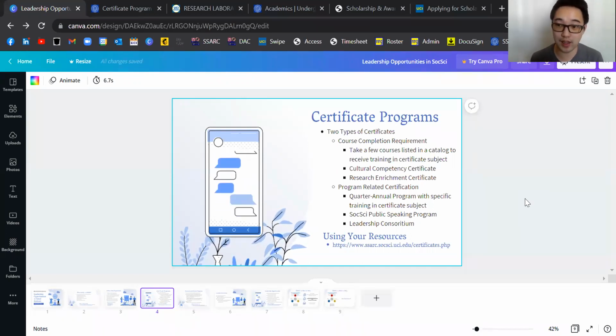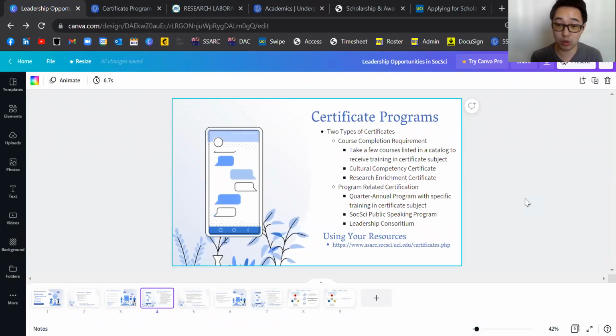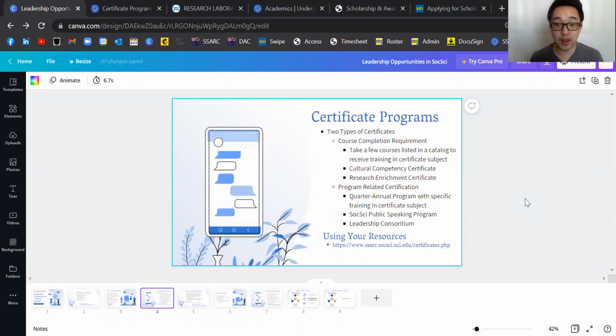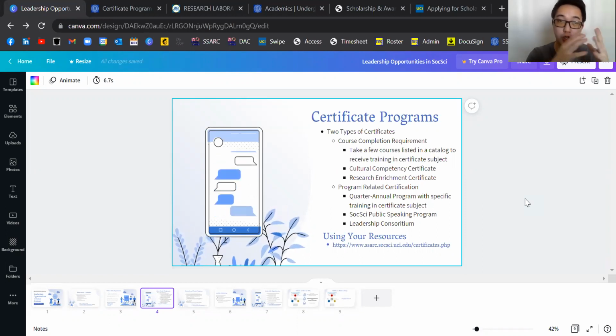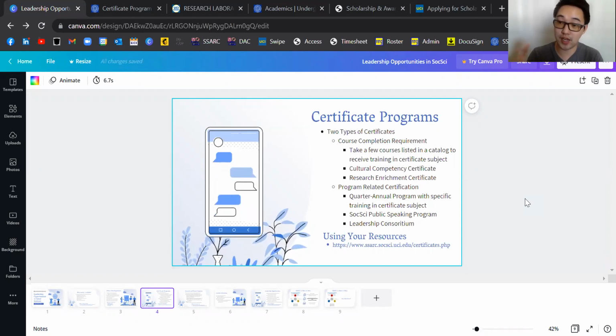And some of the ones that I wanted to highlight, which come out of the Social Sciences Academic Resource Center, would be the Social Science Public Speaking Program and the Leadership Consortium. And what we mean by program related is that you're going to be taking a series of different sessions in order to get that completion.